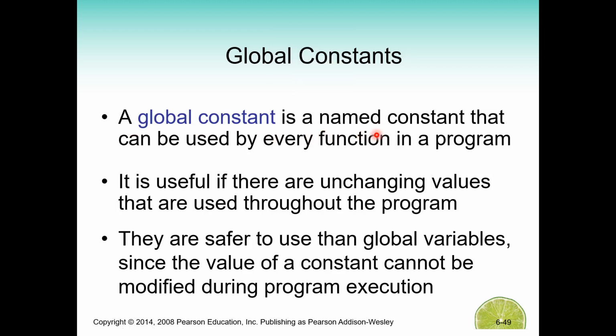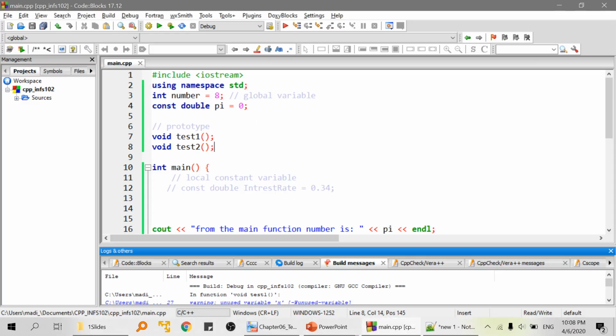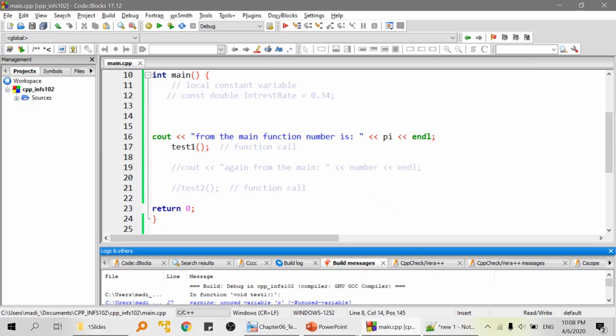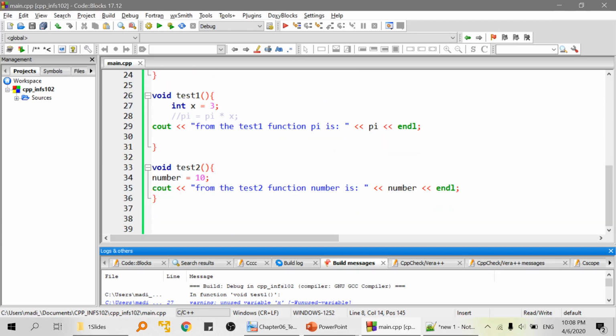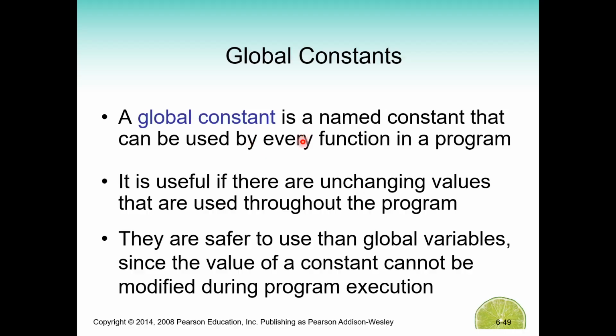A global variable is a named constant that can be used by every function in the program, as we have shown here. So you can access it from any kind of function. You can use it in main and in any other functions, like here in test 1, for example. It is useful if you have unchanging values.